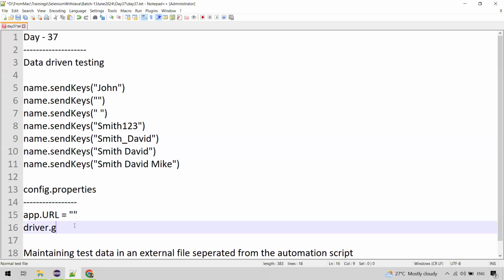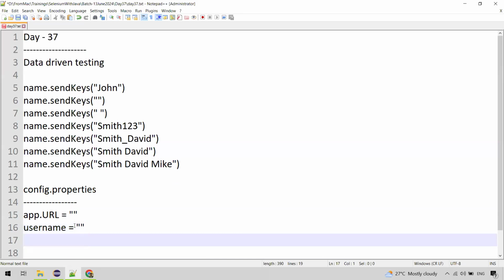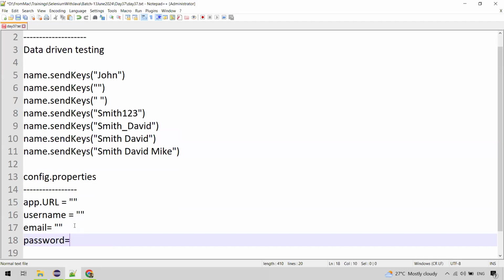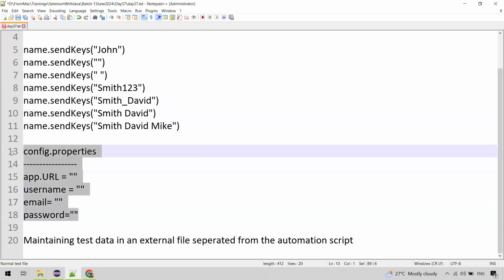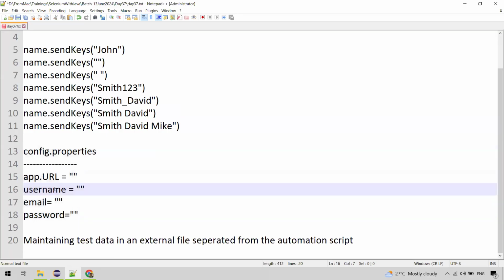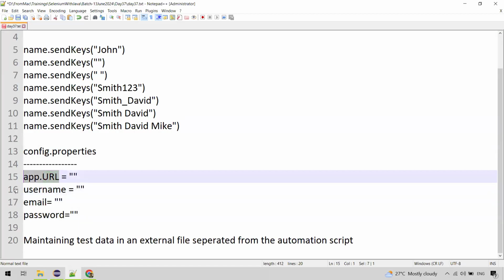App.url, and you might want it to use if that is some application, right? So we might want it to use some particular username or email, password, like that. So this we can put in an external file, and then we'll load this properties file, and once we load it, we'll read these values into some Java variables, and those variables we can use anywhere in the script.